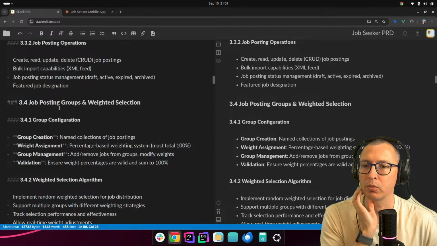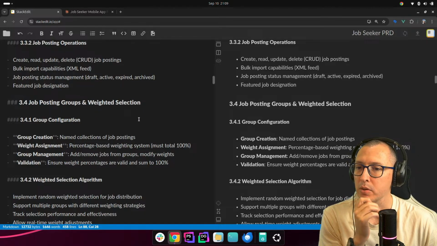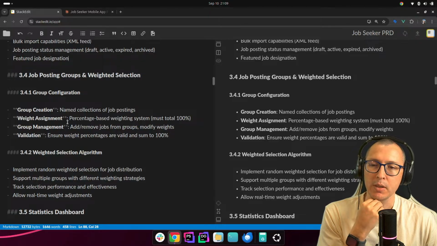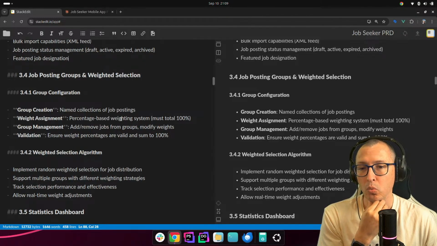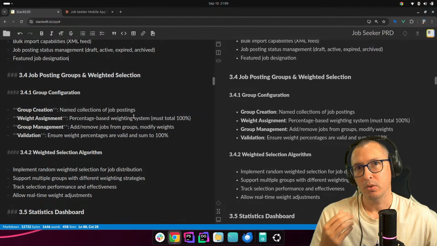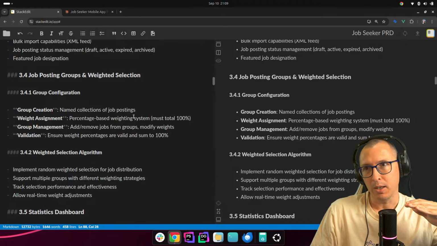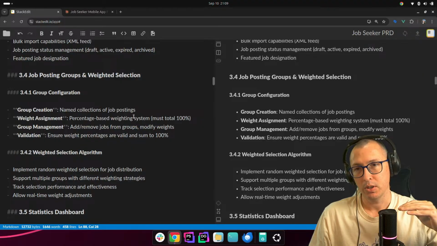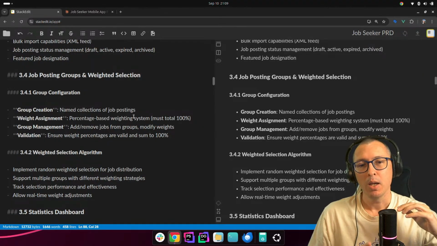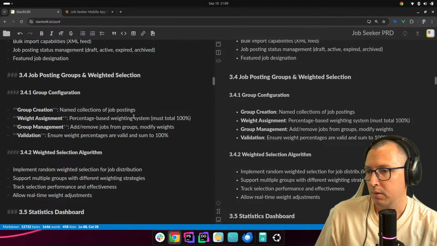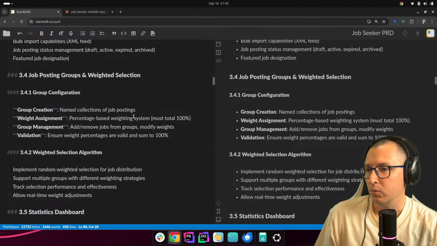Job posting groups and weighted selection. So we're going to be able to create and name collections of job postings. We are going to have a percentage based weighting system, so all of the jobs in one group will have a chance of showing up to the user based on a percentage basis.